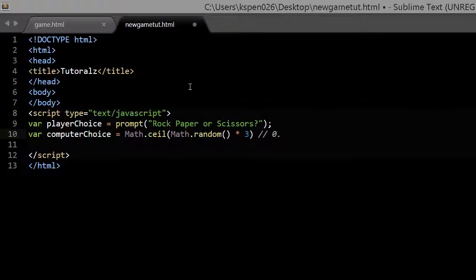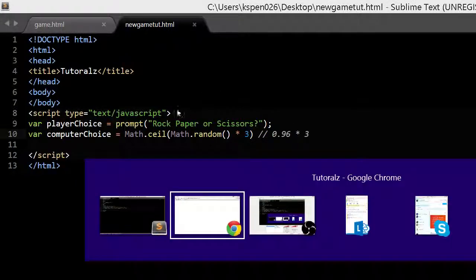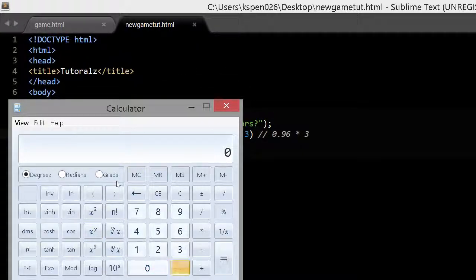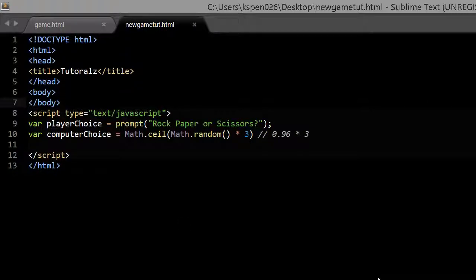And it'll math.ceil that, and it's going to become 1. Or if you got something like 0.5, times 3 it's 1.5, and then it'll round that up to 2. Or if you got something like 0.96, times 3 will be somewhere around 2.88, and it'll round that up to 3. So there really is an equal chance of you getting 1, 2, or 3.